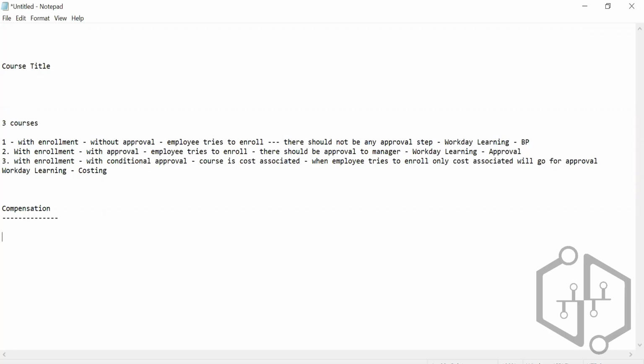Before you know something about compensation, there are a few terms that you need to remember, which we frequently talk about when we are discussing compensation. One is compensation grade. Compensation grade is nothing but what defines the pay range for the position that you are hiring.